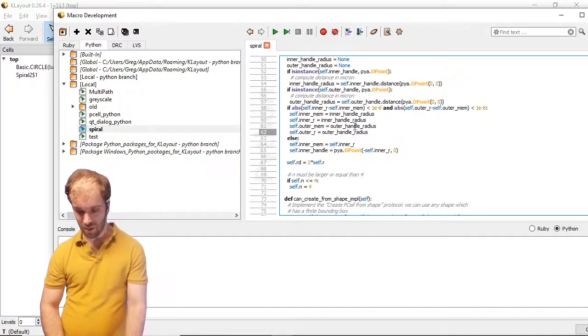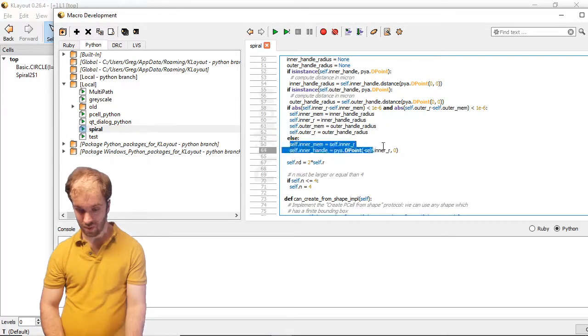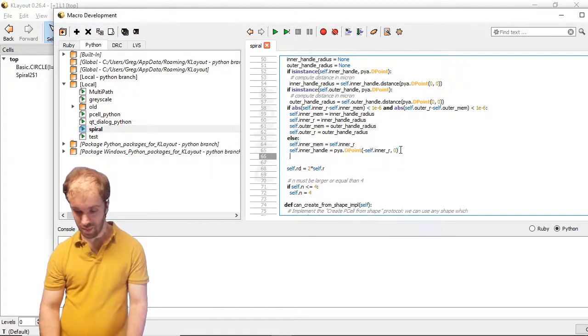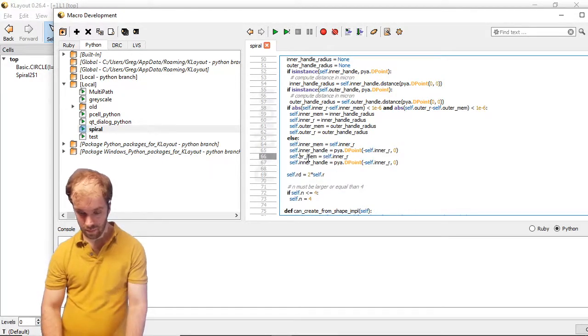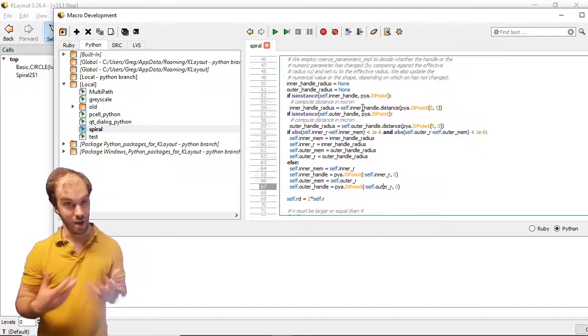Okay, so now that we've got all those updated, we need to handle the outer radius case for the case that we've updated the parameters in the PCell. So outer mem equals outer radius, and the outer handle is getting redrawn based on the outer radius as well. Perfect. That should handle all of that coerce parameter implementation, anything we're changing.